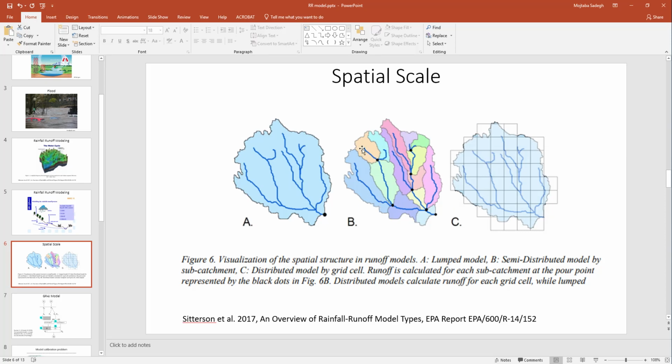We have more complex models. We have semi-distributed models, where each section of the river is considered one watershed. So it's basically like lumped, but each section is considered a different watershed. And then all of them will add up and water will be routed, and it will give us the stream flow.